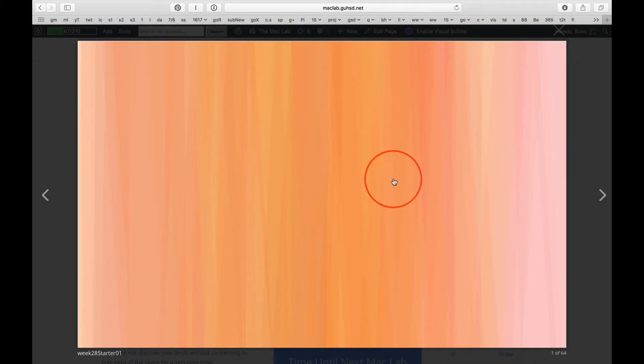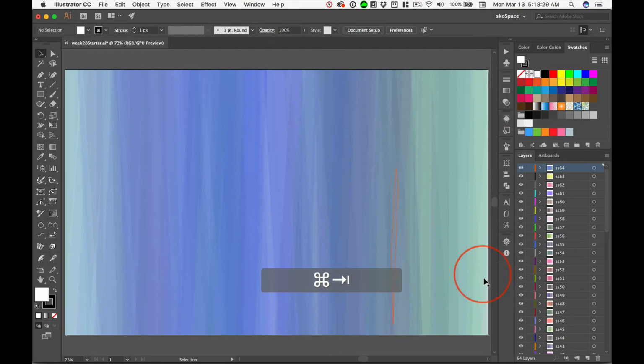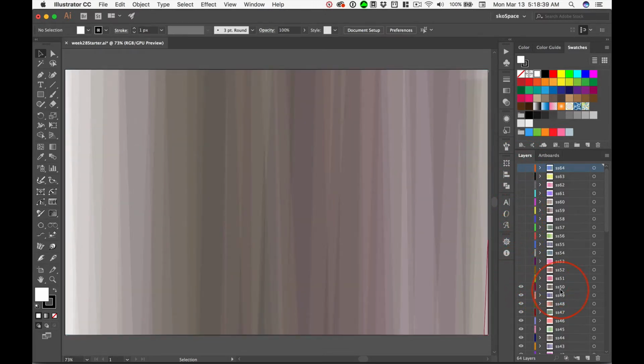Like I mentioned in the 411, it's a lot easier to go through the different variations here. And when you pick one, go ahead and say, hey, it's on layer whatever. All right, I'm gonna jump over to Illustrator. And I wanna take you to layer 50. So I'm just gonna click and hold down the mouse button and drag down until layer 50 is visible.